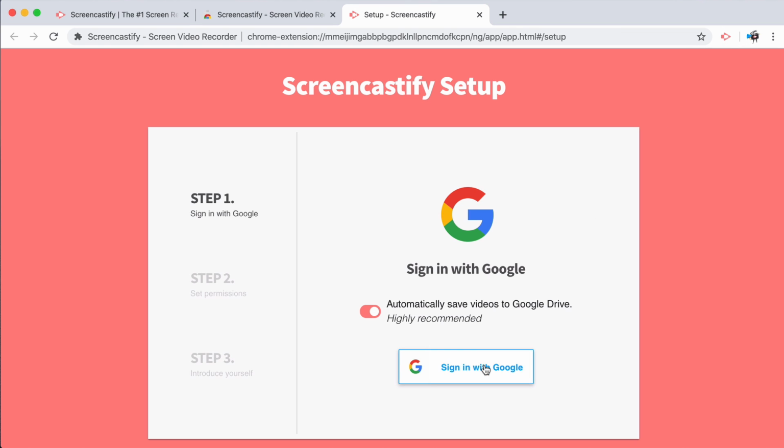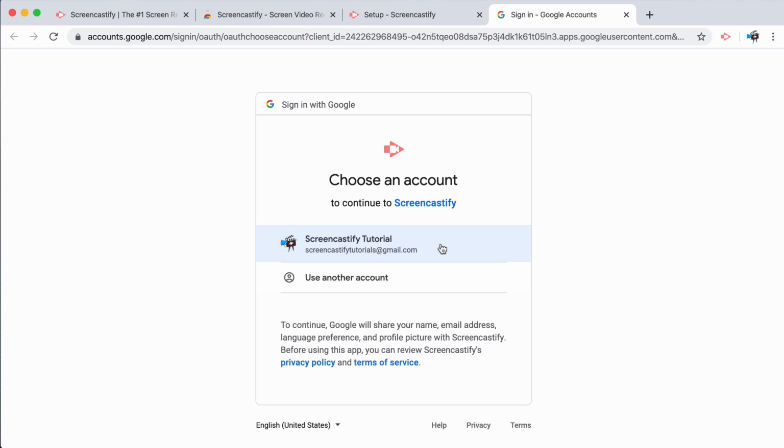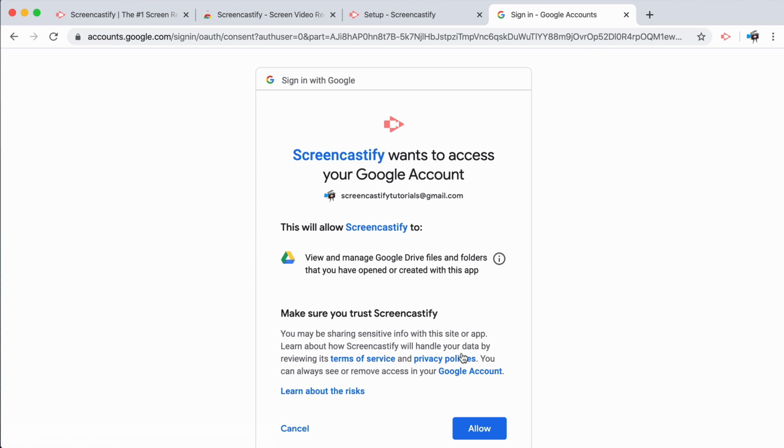We highly recommend saving all videos to Google Drive. Once you've enabled that switch, you can sign in with your Google account. The account that you sign into Screencastify with will be the account that we will use to create a Screencastify folder where we'll save all of your videos.